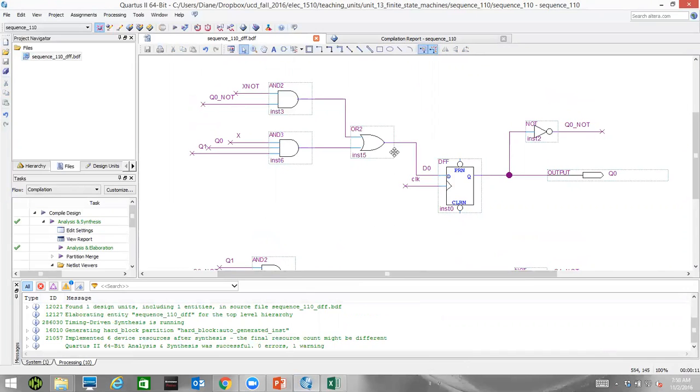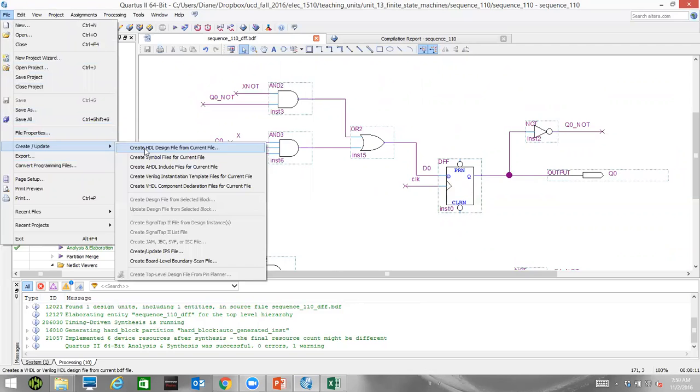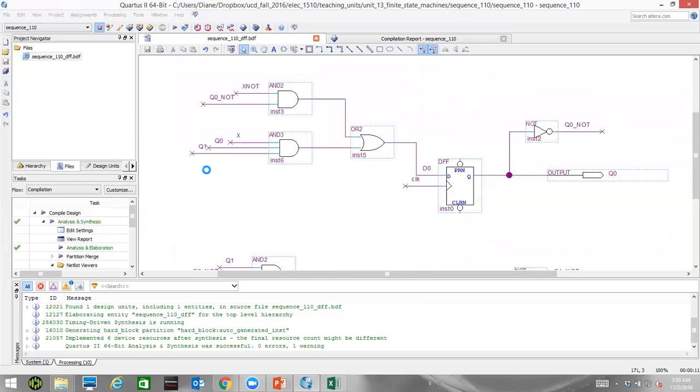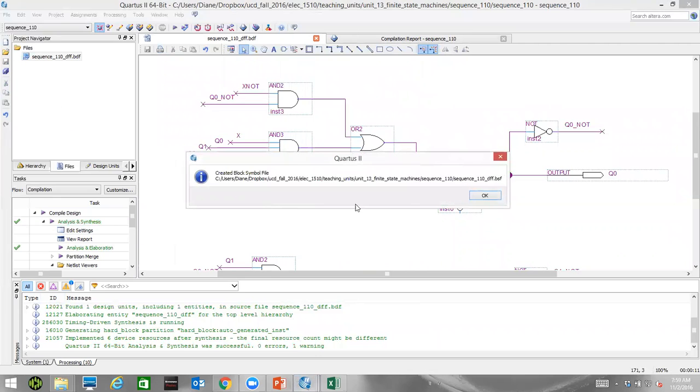A little bit different now, in that we haven't done something like this before, right? Where we combine a sequential circuit with a combinational circuit. All right, we'll stop this recording here, and then we'll see how to implement actually the JK flip-flop next. Let's go ahead and make a symbol out of this. File, create, update, create symbol files for current file. All right, I'll put that in my project folder, my block symbol file.